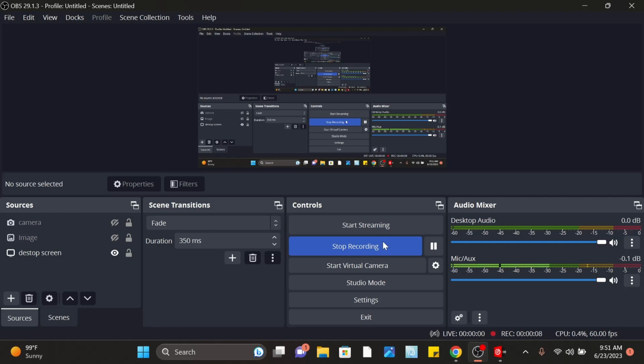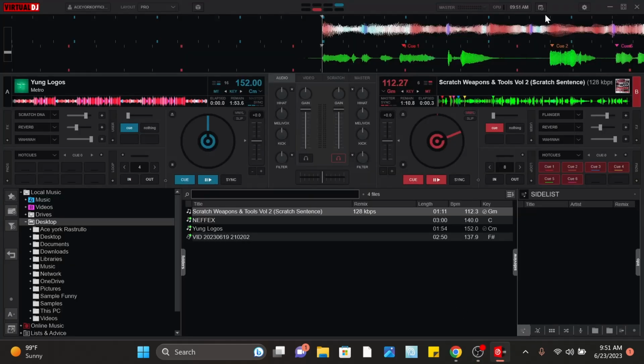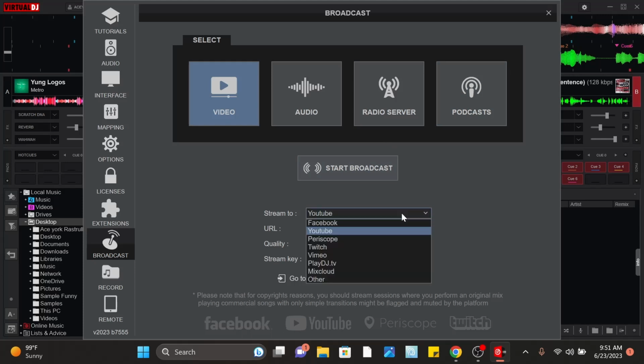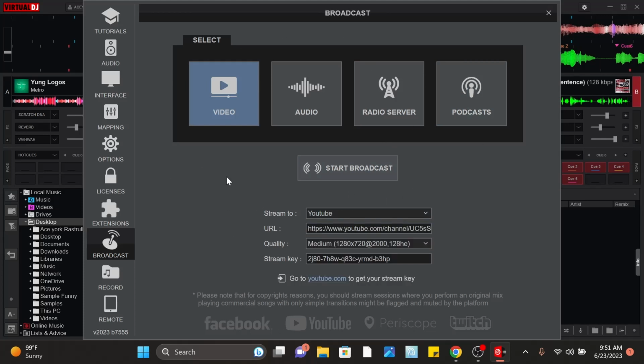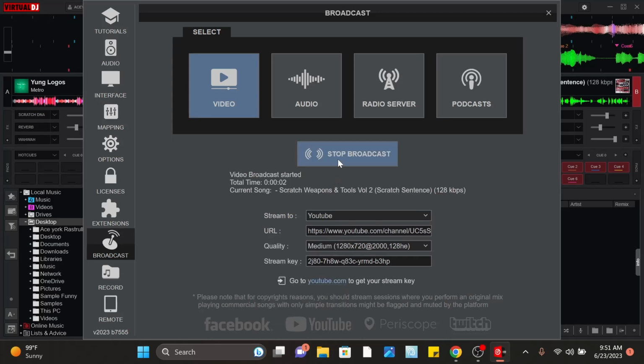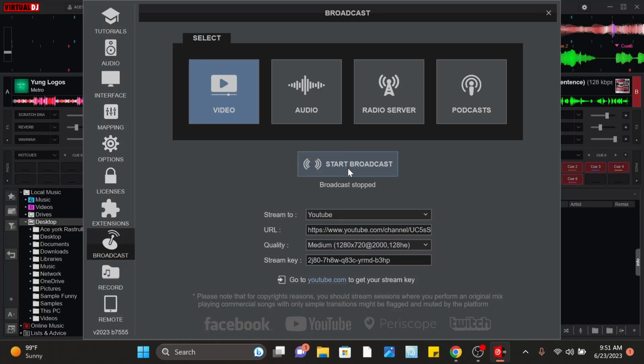Now, I'm gonna show you how to go live in Virtual DJ. But unfortunately, Virtual DJ is still not working in live streaming like this, for example. I'm gonna go here. This interface or this dashboard is not supported in live streaming. I tried so many times, but still, only like this, start broadcasting like this. It's still not working, but there is an option to go live with your Virtual DJ.